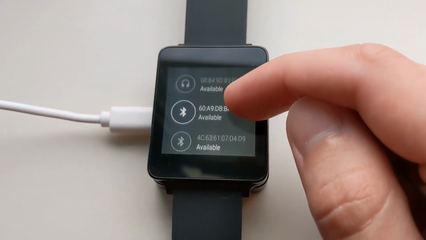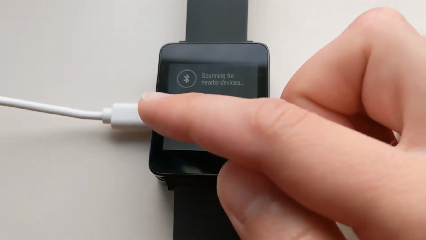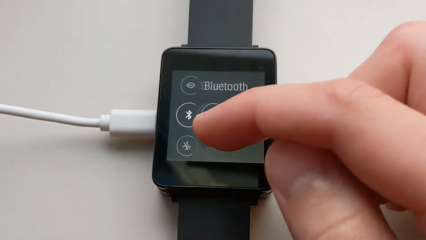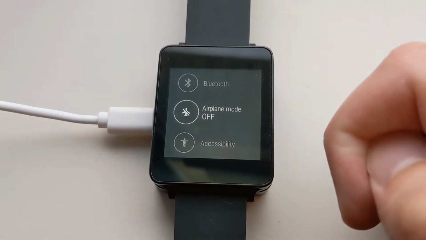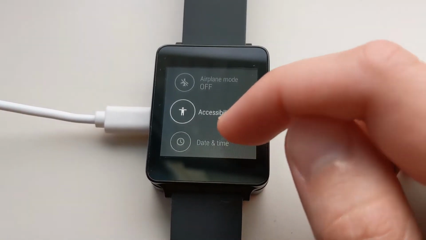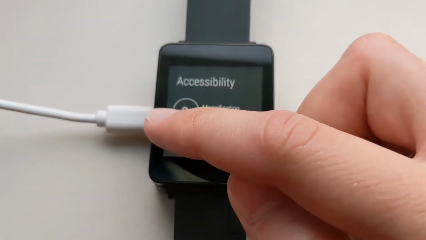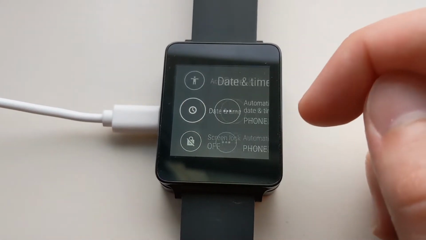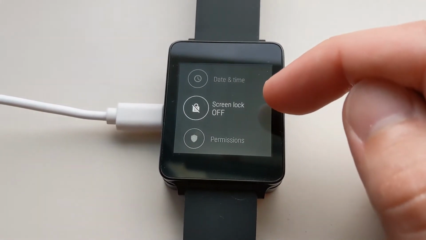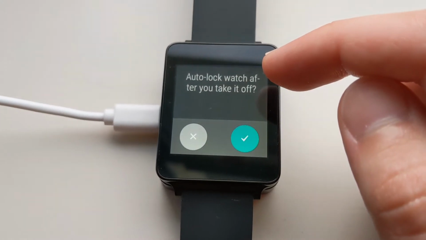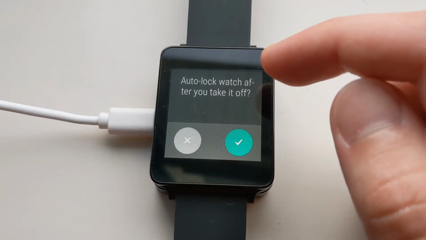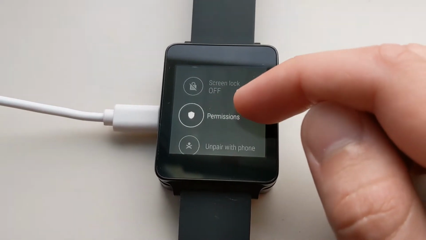Then there's just a list of Bluetooth devices, so you could connect wireless headphones to this. But if you connect them to your phone, then that works as well. There's an airplane mode, accessibility, some options in there. Date and time, it just bases it off of the phone that it's connected to. You can have a screen lock for the watch itself, similar to an Apple Watch if you put in a password or something. You can disable that or enable it. Just depends on what you want.